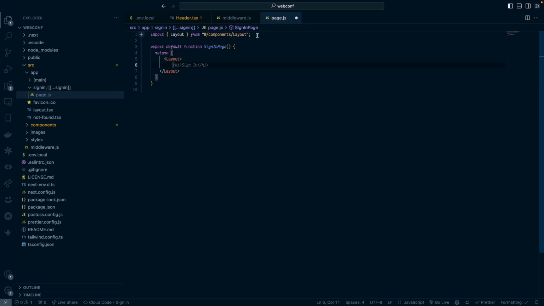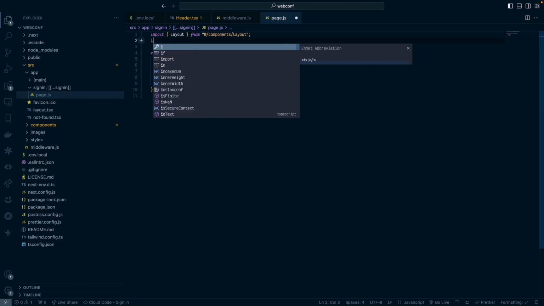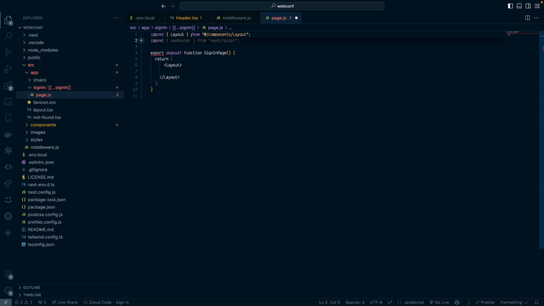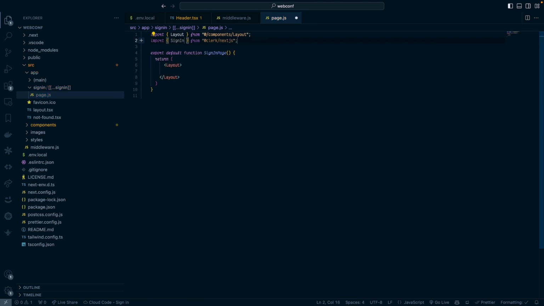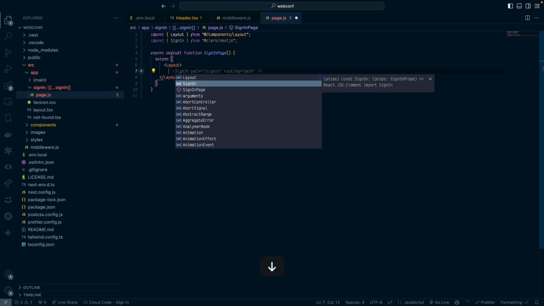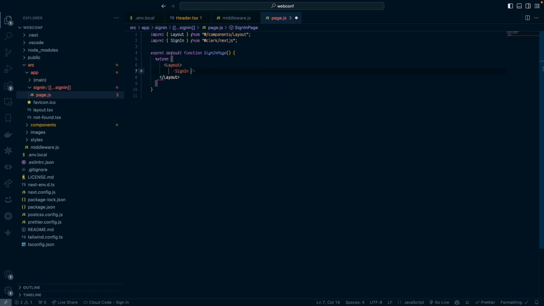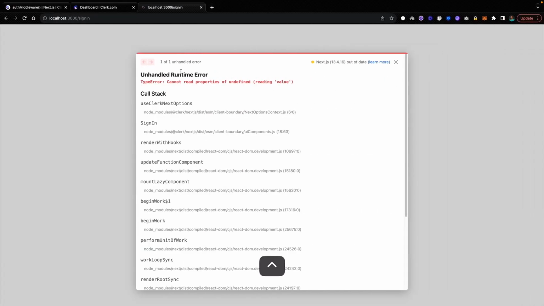And the actual page that I want to show here, I'm going to get it from Clerk. So let's import SignIn from Clerk Next.js. And then I can render that out here. SignIn. Save that. And I should now get the sign in modal.